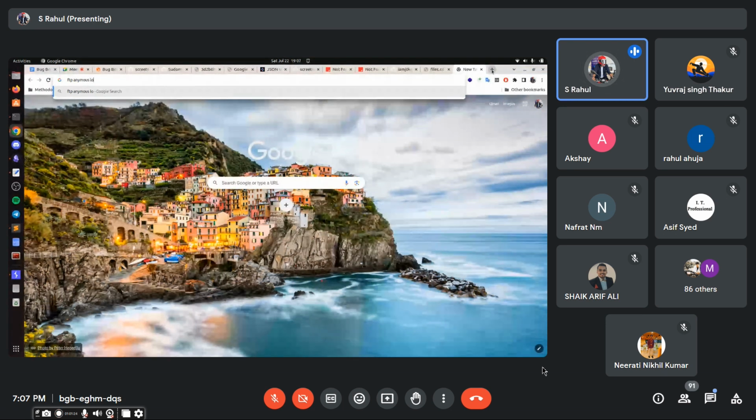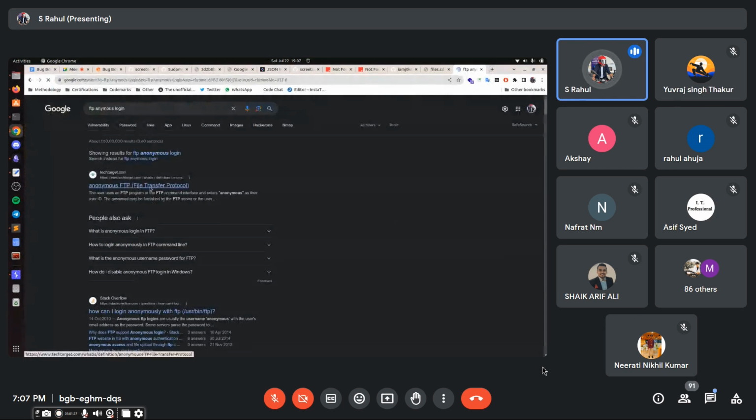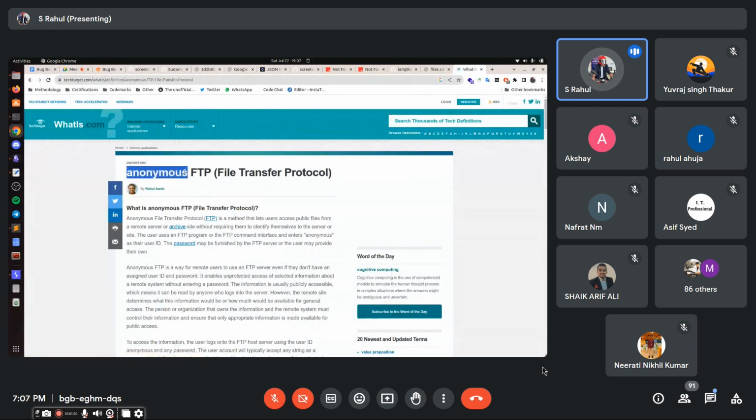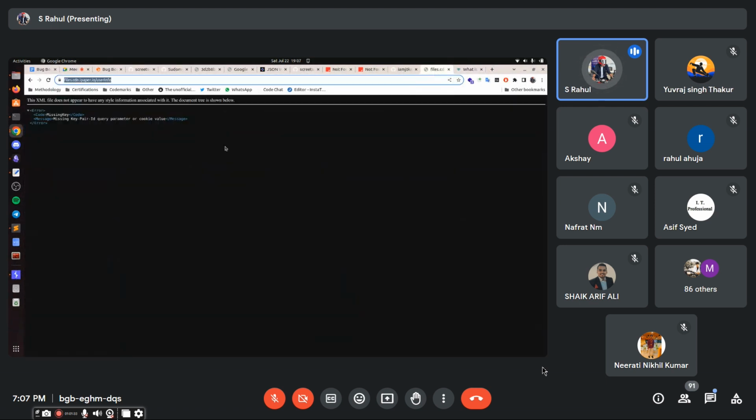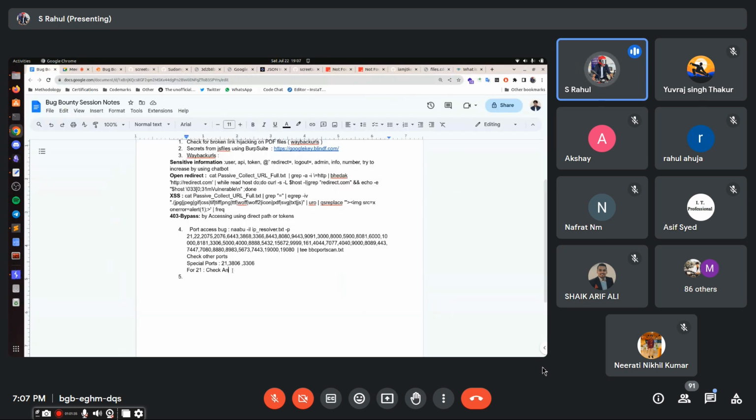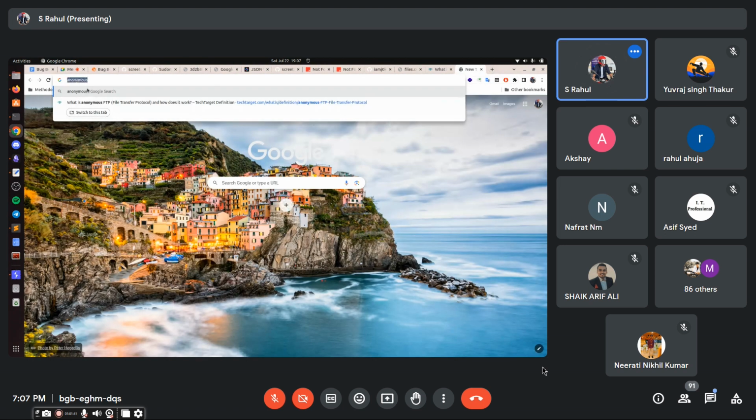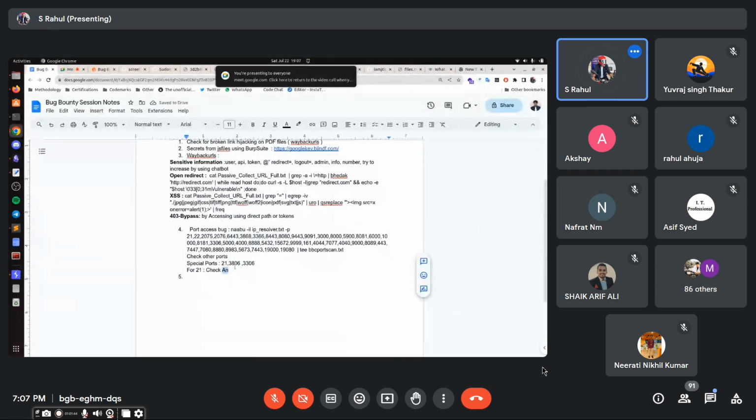What is the issue here is if there is an FTP open port, check for anonymous login. How can you do it? The command is, I will share it. One minute. Check for anonymous login command: ftp IP, and then give username and password as anonymous. Then you will get access to the FTP port.